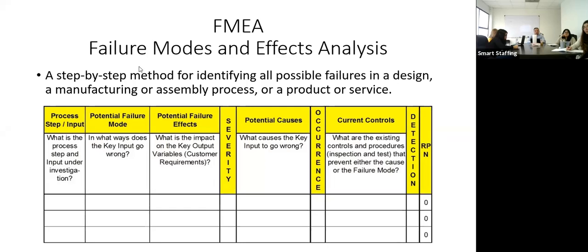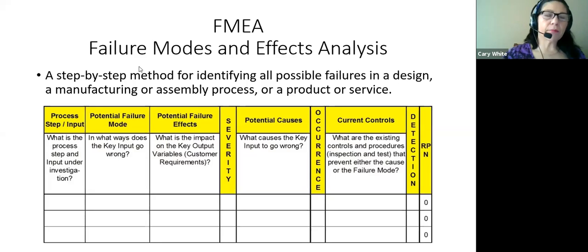So we don't do the same mistake over and over again? Right. Yep, that's part of it. Anyone else have anything else you can add to that?